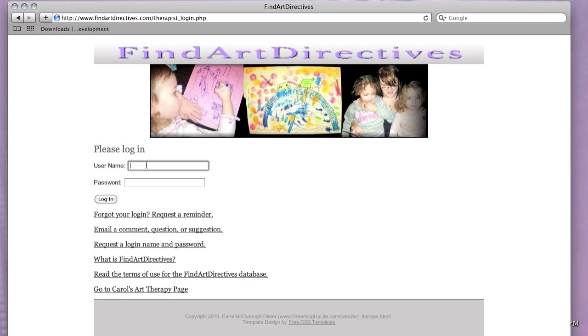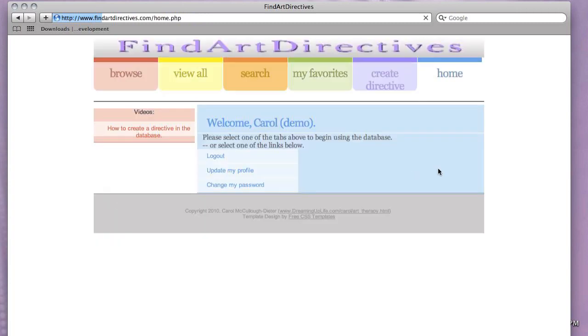I'm going to log in under my demo username and click the login button. If you've forgotten your login or your password, just click on this and it'll send it to you. And here's the home page, and you can either log out, update your profile, or change your password here.